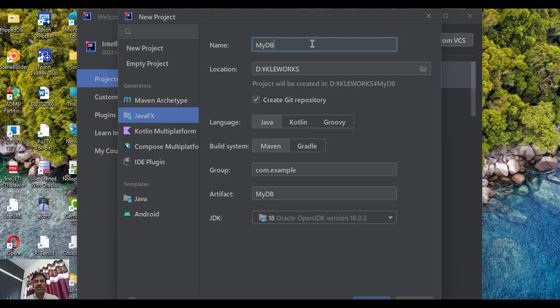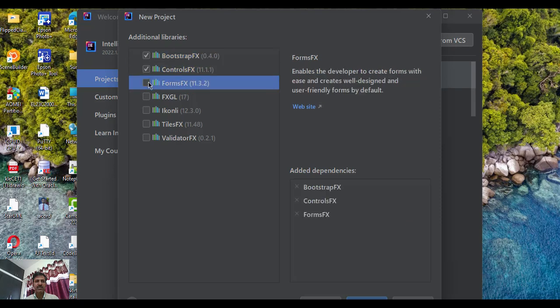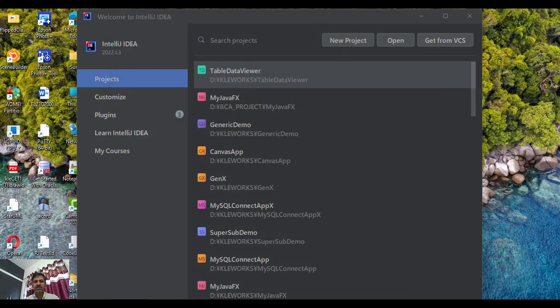MyDB Connect could be any name. See that you have chosen language as Java and build system as Maven and artifact name is same as that of the project name. You need to select a few of these libraries so that you'll be able to manipulate the JavaFX components.